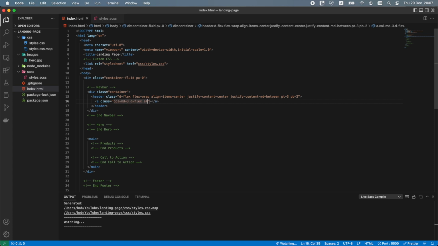call-md-3, d-flex, align-items-center, mb-2, mb-md-0, h4, text-white, text-decoration-none, and text-uppercase. Bootstrap's grid system allows up to 12 columns across the page, and the column classes indicate the number of columns we would like to use out of the possible 12 columns per row.